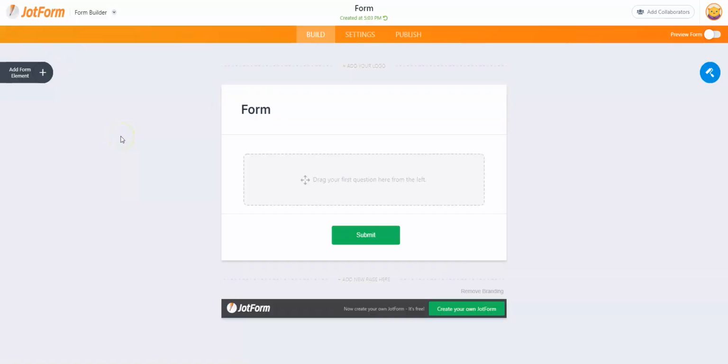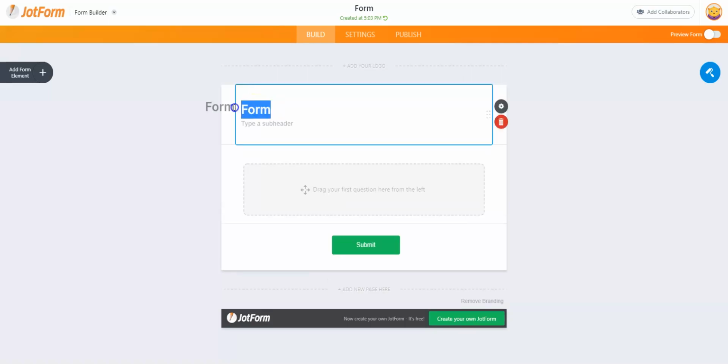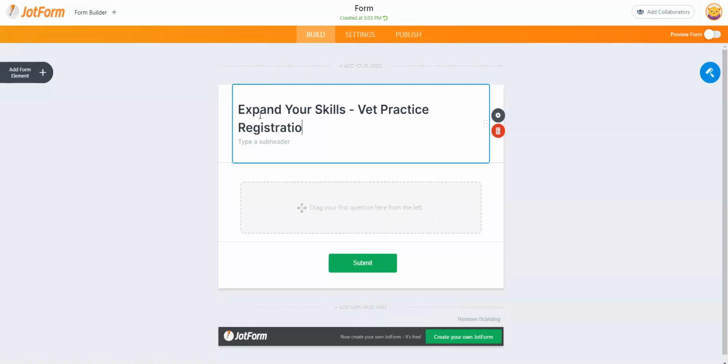Here we are, and the start of a blank form. So to begin with, let's give it a name because form is very impersonal. So just double click on it, and we're going to call it the Expand Your Skills Vet Practice Registration Form. A bit long-winded, but tells the tale.